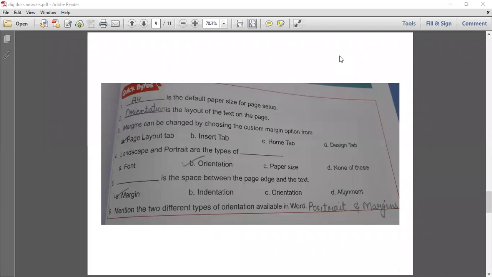Margin, page का edge मतलब पेज जहां से स्टार्ट हो रहा है, कॉर्नर है जो लाइन है पेज की, और जो टेक्स्ट जहां से शुरू हो रहा है, इन दोनों के बीच में जो डिस्टेंस है, जो स्पेस है, उस स्पेस को हम बोलते हैं मार्जिन.